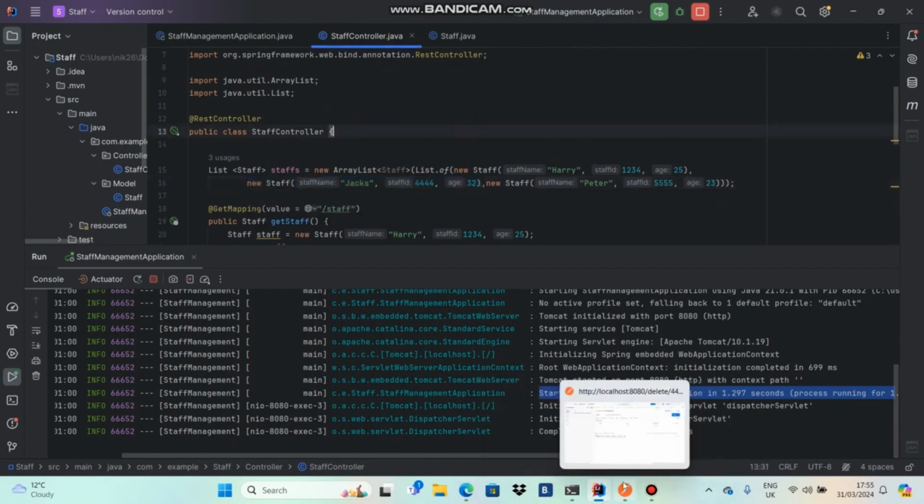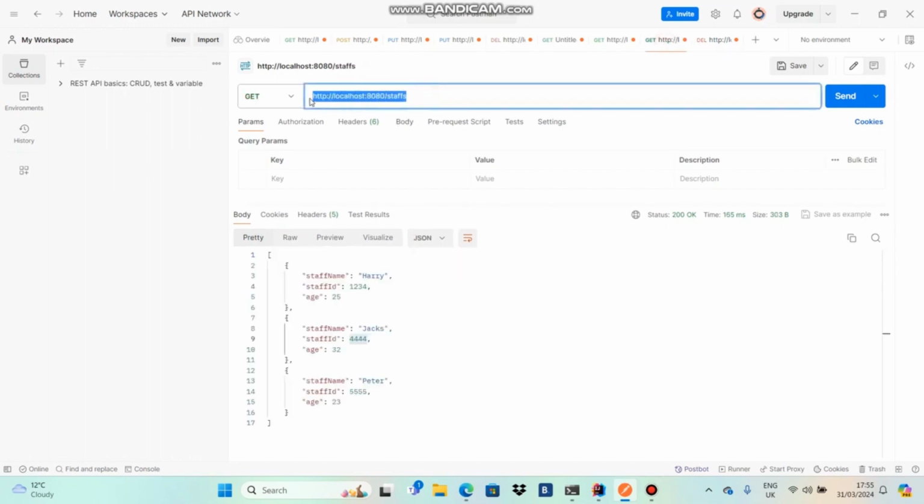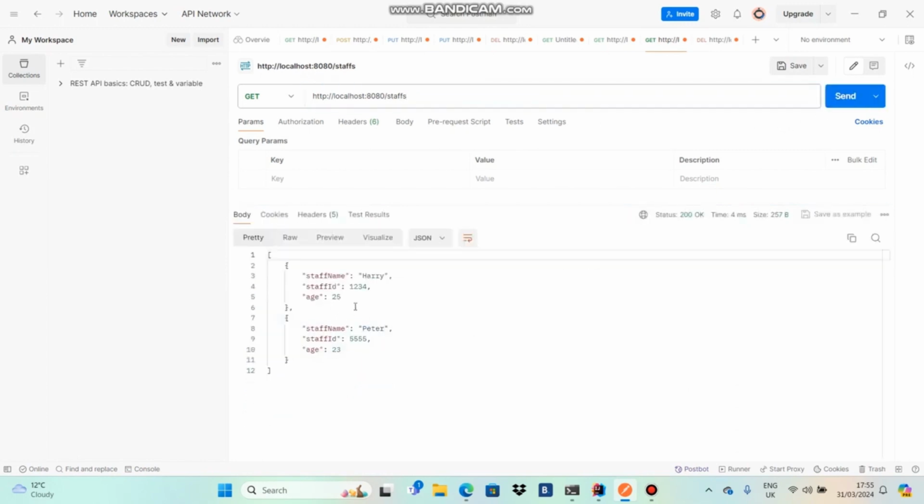So I will use Postman to go for a get call to see all the existing staffs. Now this guy should have been removed, right? I'll go for the call now, and you can see he has been removed. We only have two people, that is 1234 and 5555. So if I want to remove 1234 for Harry also, let me try that as well.